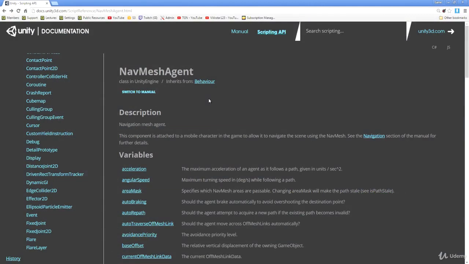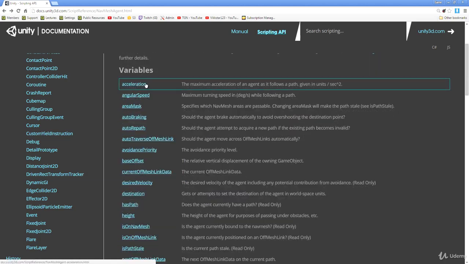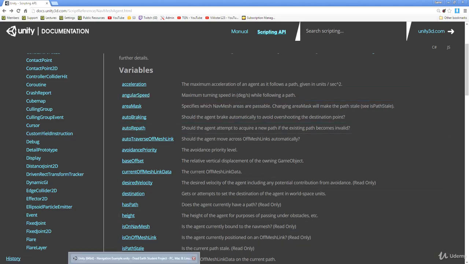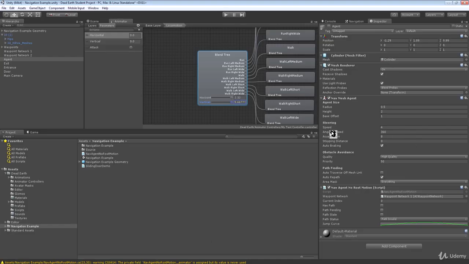So let's take a look at the NavMesh agent in the Unity documentation and take a look at the properties it exposes that might help us with the task at hand. Now you can see at the top of the variable list we have properties such as acceleration and angular speed. They are the properties that are exposed via the inspector and the ones that we set to define the limits of what the NavMesh agent is capable of doing. Therefore, they don't tell us what the NavMesh agent is actually doing.